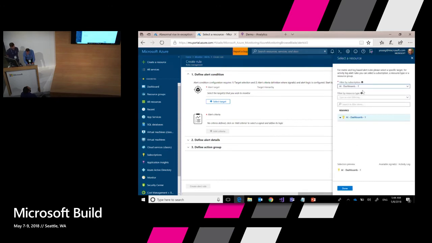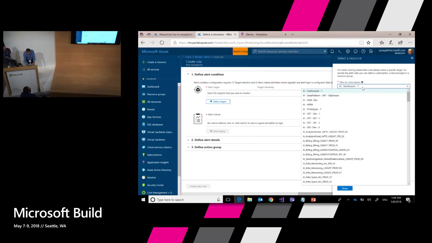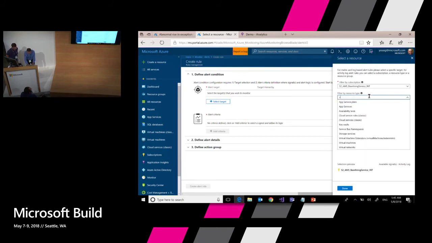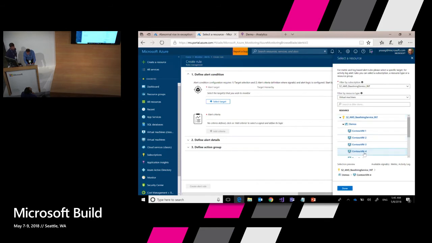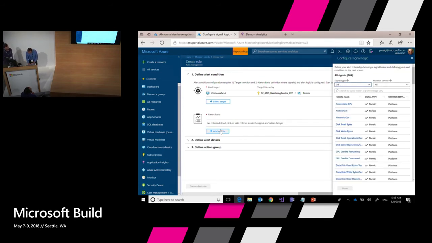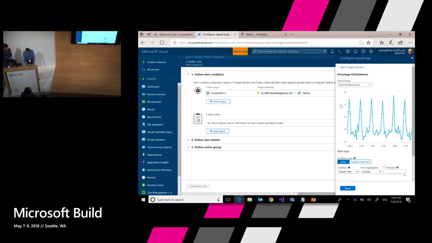Okay, great. So choosing my subscription, baseline service, and choosing the virtual machine. Once I'm done with the VM, let's add a criteria to the alert. I'm going to use the percentage CPU for this alert to detect the high load issues.